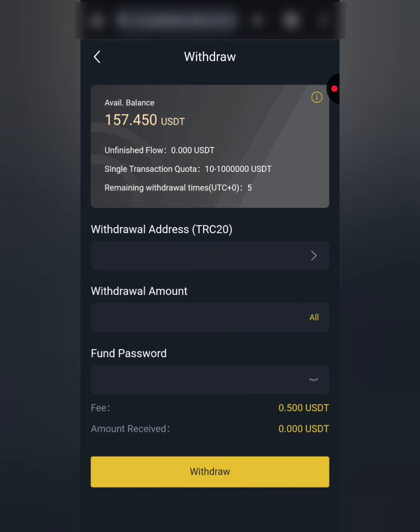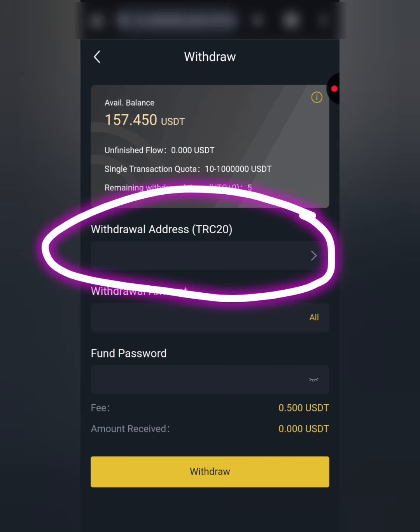Right now, I'm going to click right here where we have withdrawal address. I have my withdrawal address already added here, so I'm just going to select it. If you want to add yours, you just click on the plus button right here.